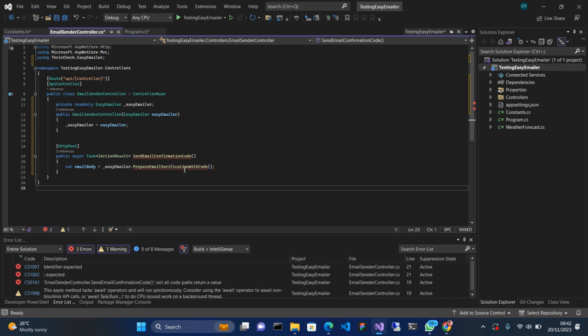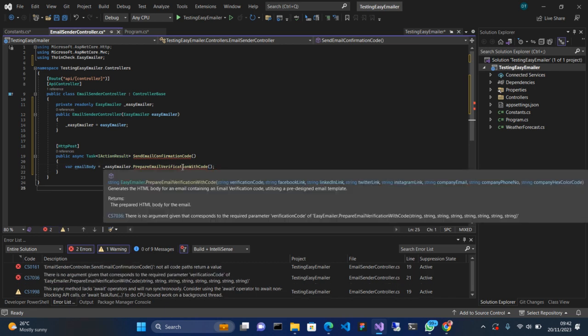If you hover over this, you see: generate the email HTML body for an email containing an email verification code.